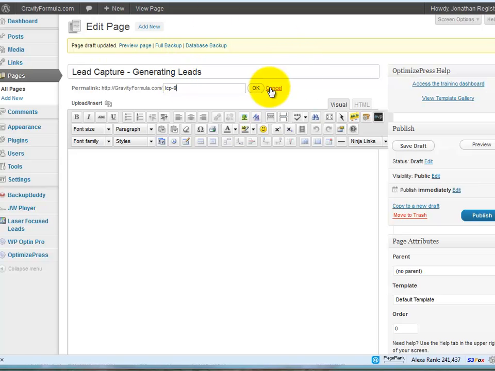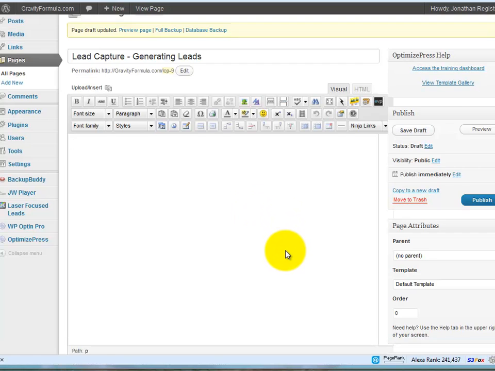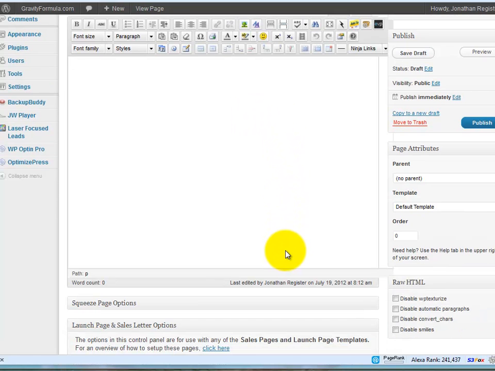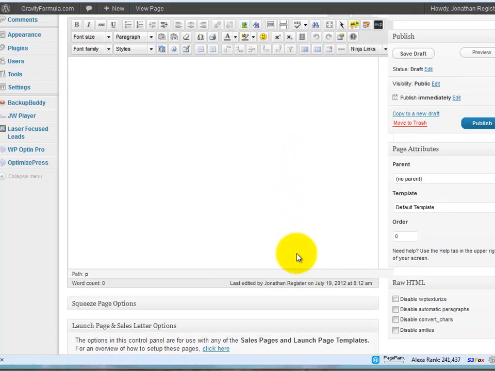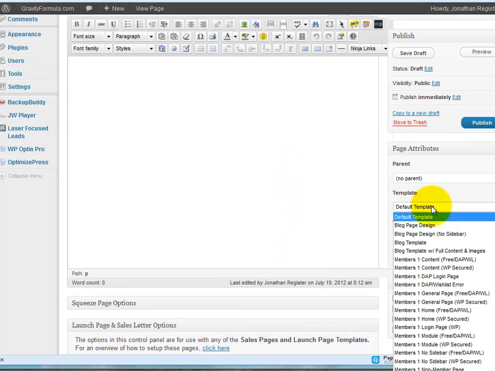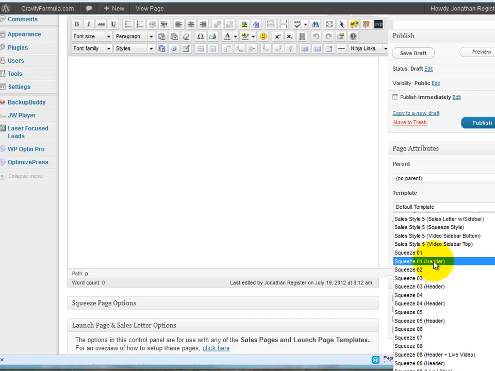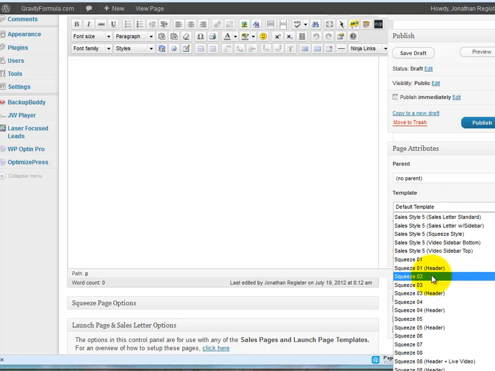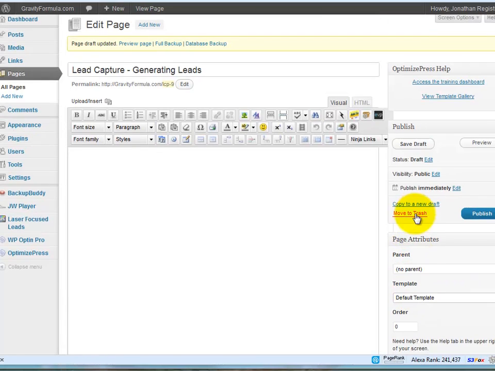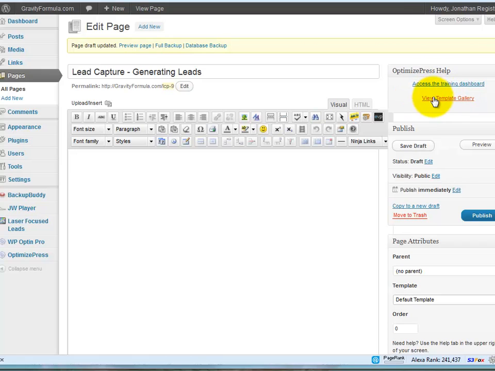Okay, all right, and now all you have to do is choose with OptimizePress whatever template that you want to use. They've got a ton of templates, but we want to focus on the squeeze page. Squeeze page is just another name for lead capture page. So we can actually look at all the templates. View template gallery.